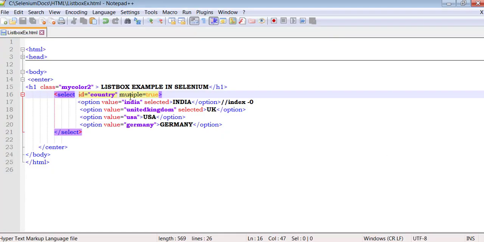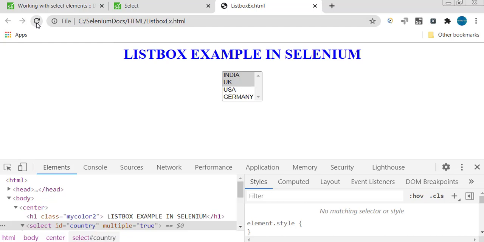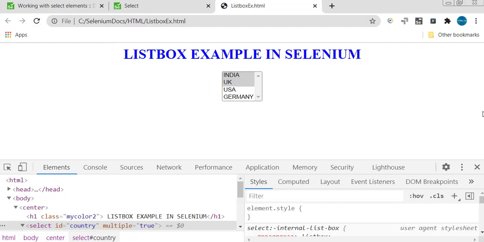Once again, this is still having an error. Multiple is equal to, okay, there is one more mistake. What we might have done is we gave the wrong text here. I just corrected it right now. Multiple is equal to true, then refresh it. You got this value.